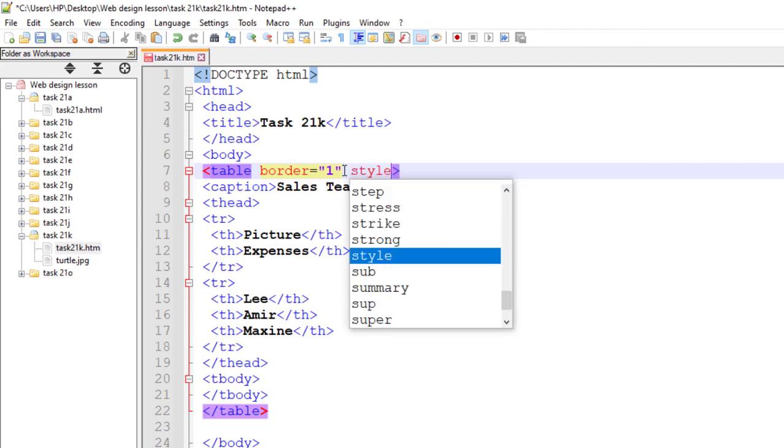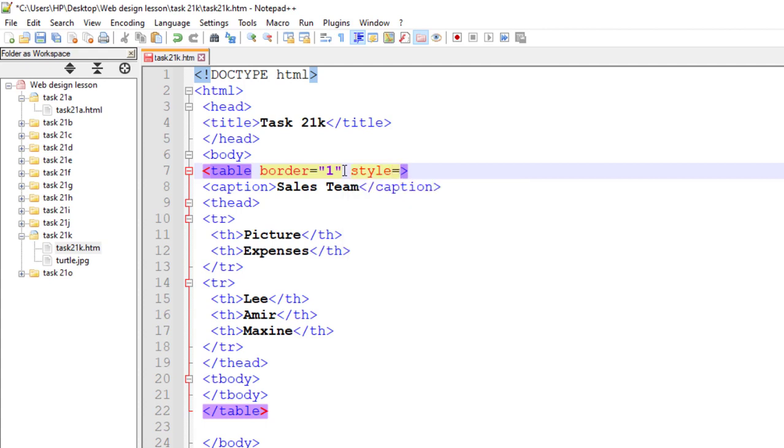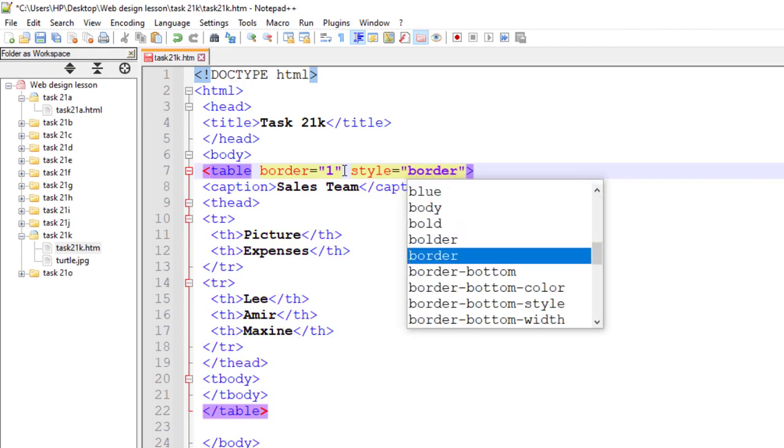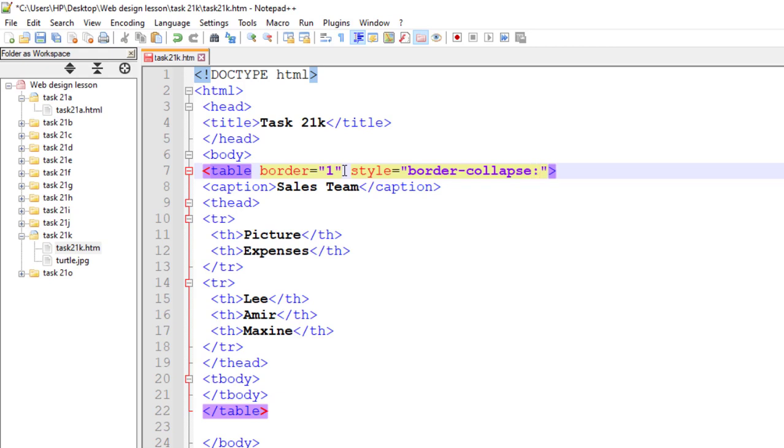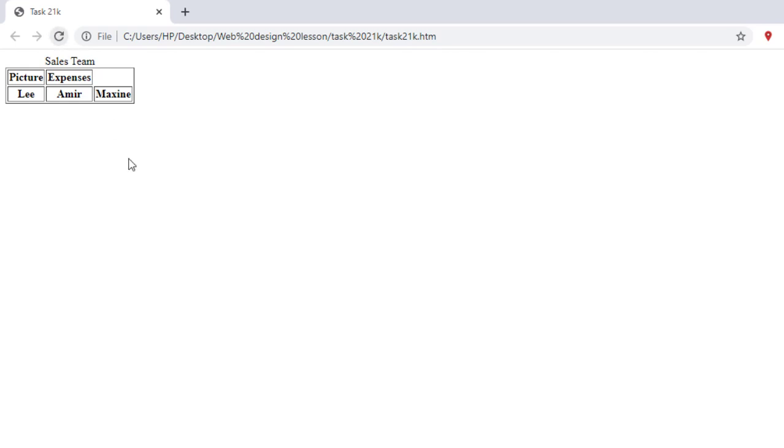So I'm going to say style equals, and give it an attribute border collapse. The value will be collapse. Okay, so I'll save that again and refresh the page. I like to follow up, so I'll be able to know what I'm getting wrong and all that. It helps me in my coding.